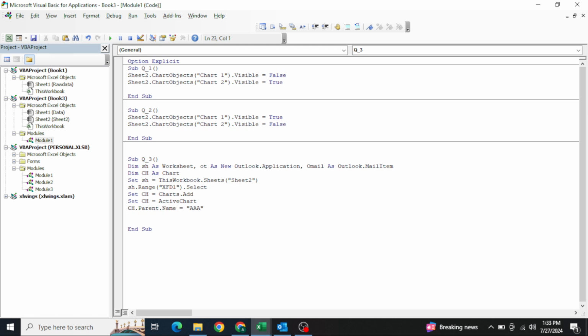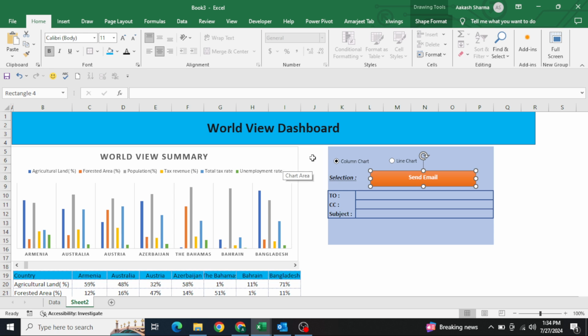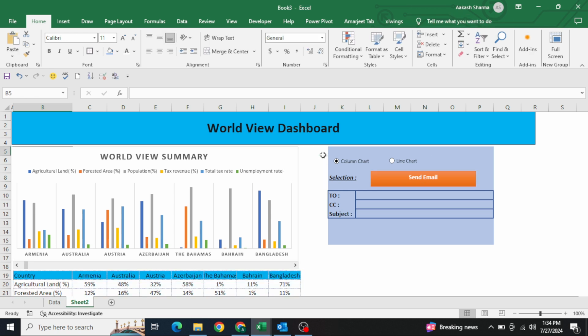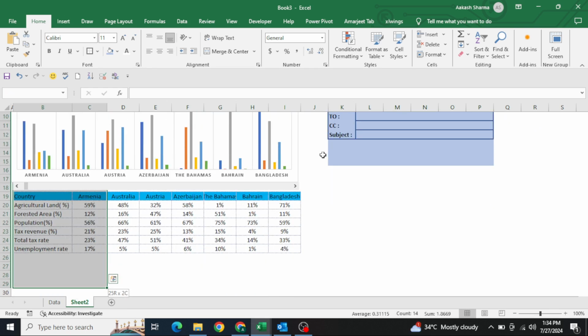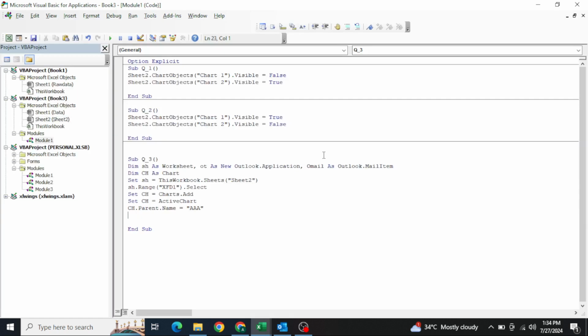I'm giving AA. And after that you need to have a selection, from where to where you want to create the snapshot. In my case, from B5 to I26. I want to get this snapshot. So here you need to write sh.ChartObjects(...).Height, which should be sh.Range from B5 to I26. This is your height.